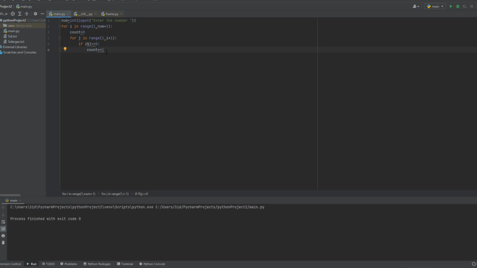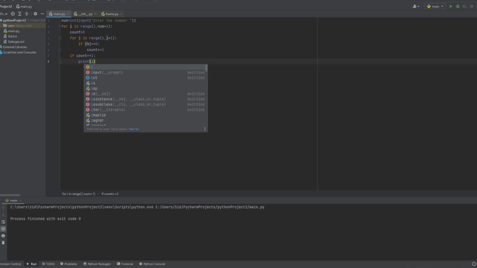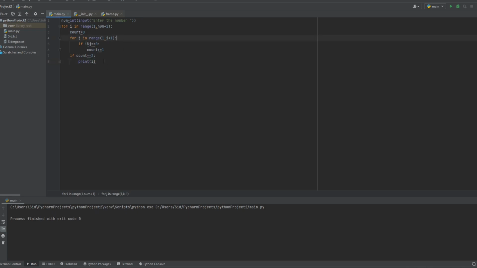And now I'm going to do this. This is the secret recipe of this program: if count equal to 2, I'm going to print i. So whenever the count is equal to 2, I'm going to go out of this for loop and print i. And each and every time it goes out of this for loop, the count is set to 0, and it's going to iterate this many times.